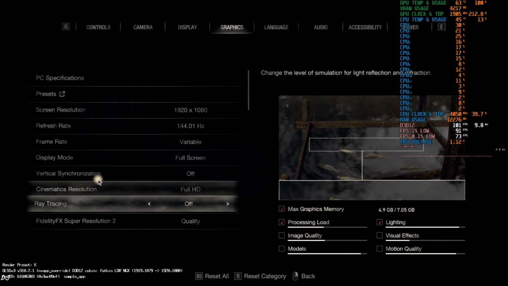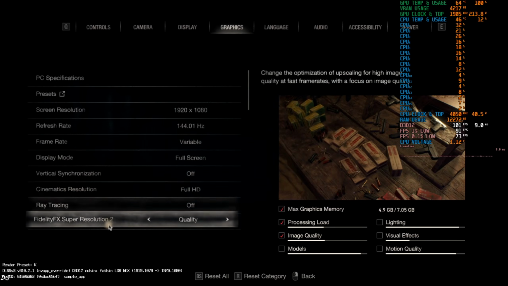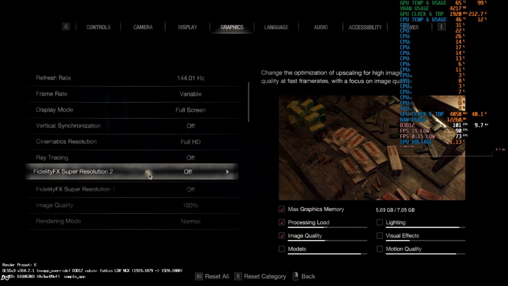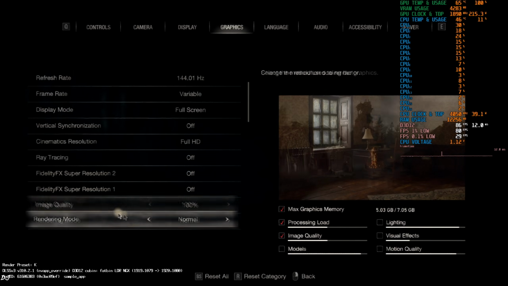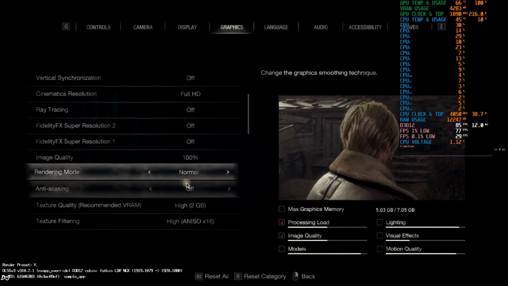In game settings, from here you need to disable FSR upscaler. Resolution full HD. FSR 2, it's set to quality. Set it to off. FSR 1 off. Image quality 100%. Rendering mode normal. Don't set it to interlace.